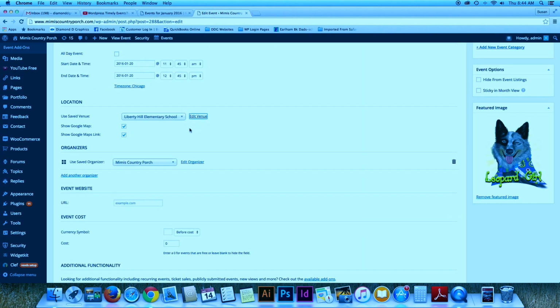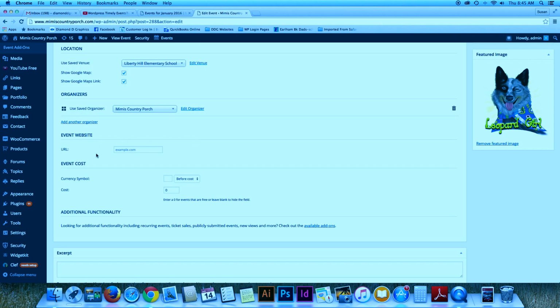Now I'm on the administration tab again. So there's our location, our venue. And yes, I want you to show the map and the link. The organizer is Mimi's Country Porch, right here. We could create a new one right here if we wanted. Same with up here on the venue, in this drop down, you could start a new one. The event website, well, that's us, so I left that open.